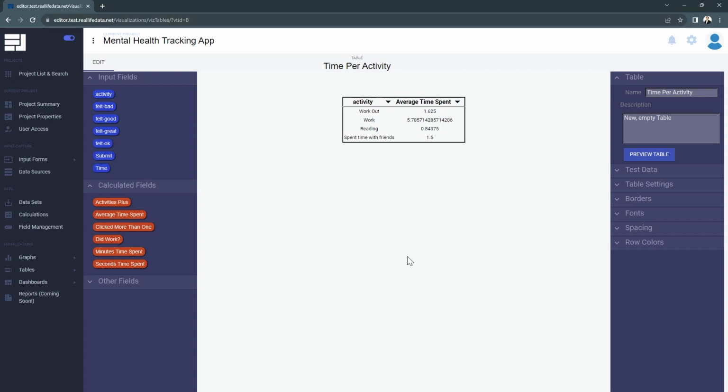So this is all of the basics of tables in this video. In the next video, we're going to go over the other type of visualization that you can do in RLD, graphs.